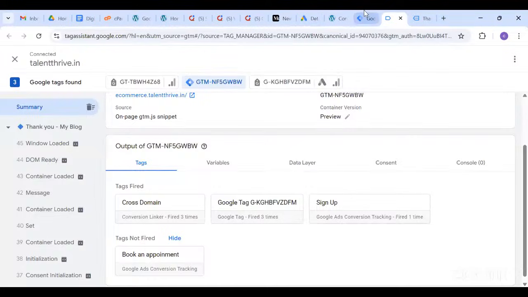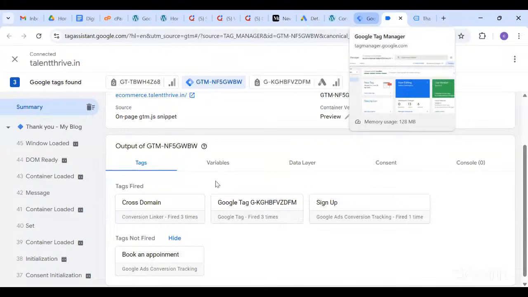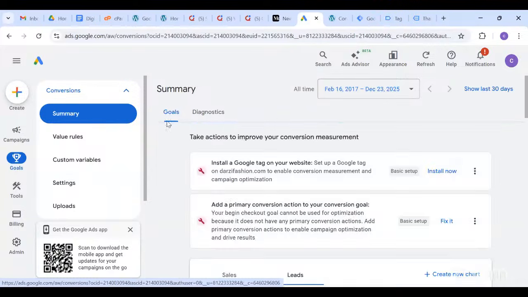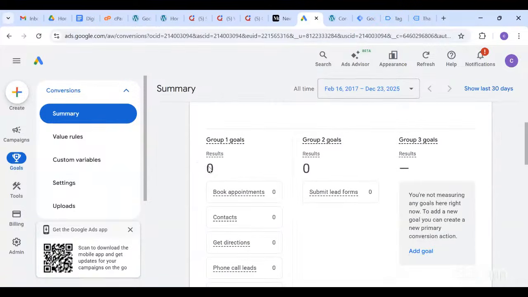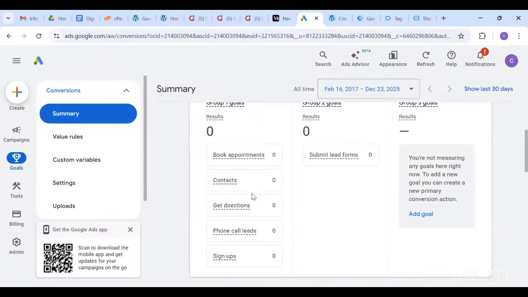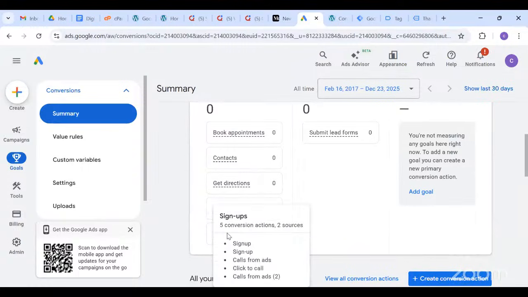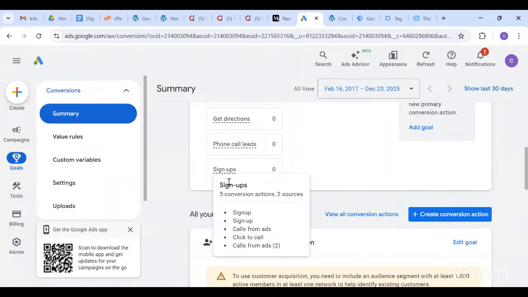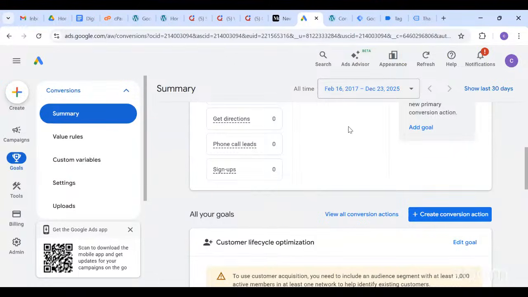That means anybody clicking on sign up from now on, you can track it very easily through Google Ads conversion tracking. You can just come to the goals and scroll down here. You also have phone call leads and sign up. Just click on sign up here, and you can see how many sign ups are done. So this way you can track whatever actions are happening on the website.